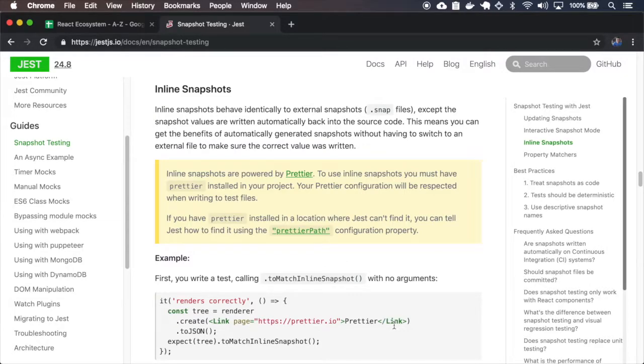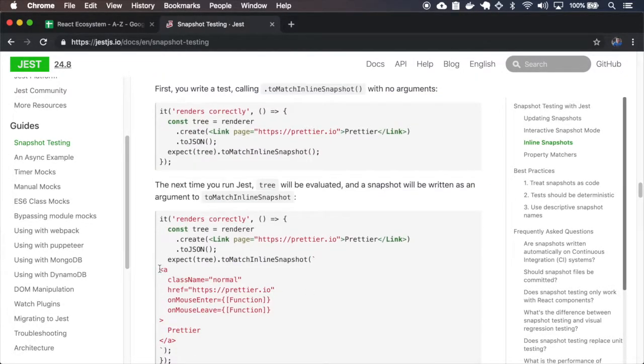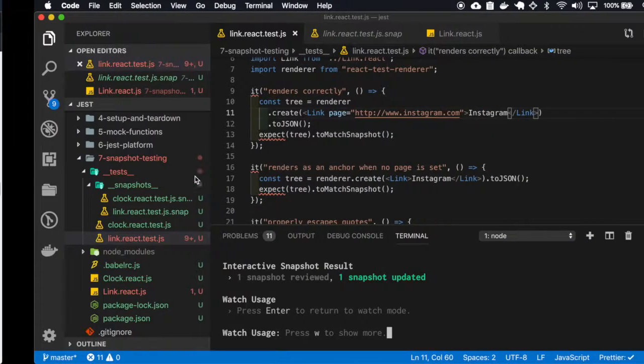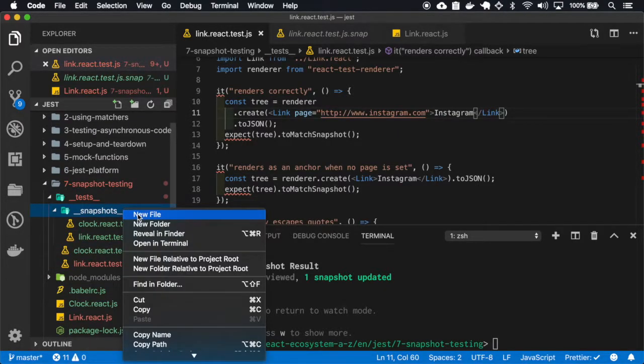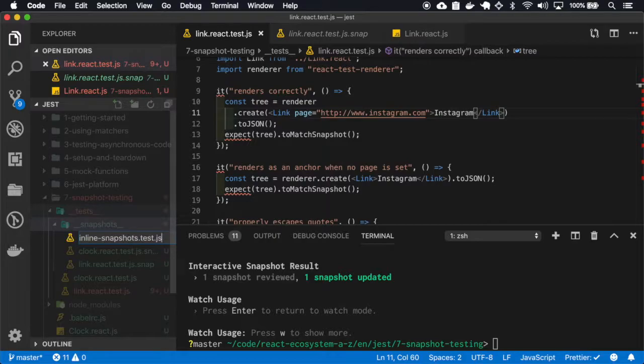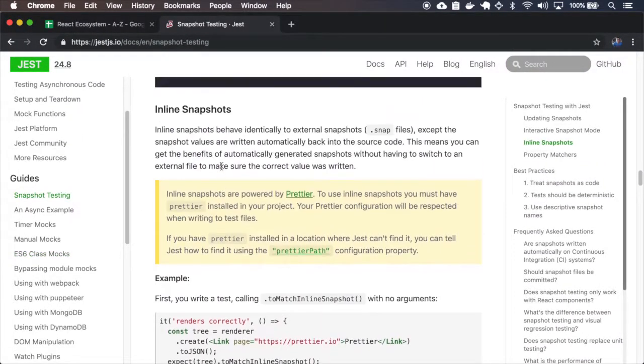We also have inline snapshots. This option injects the snapshot inside the code that's being tested. So actually, let me create a new file for this. Oh, sorry, I was on the wrong one.